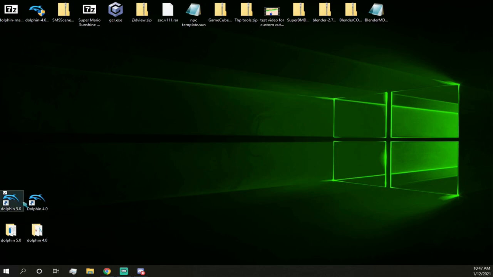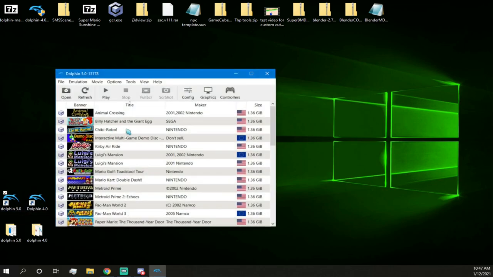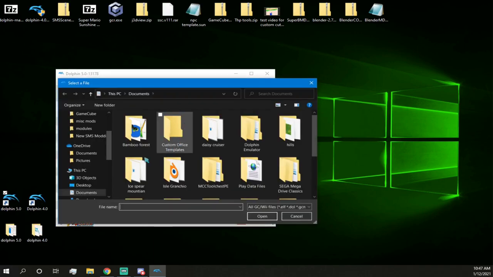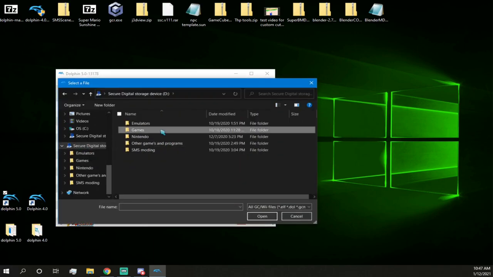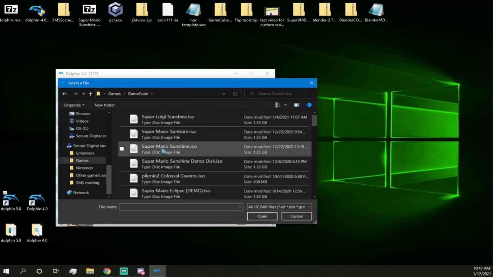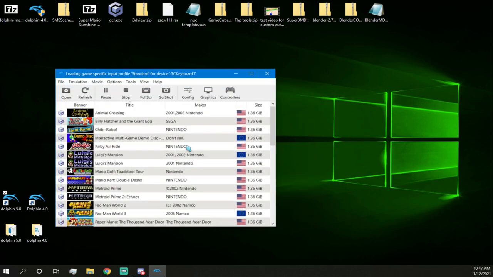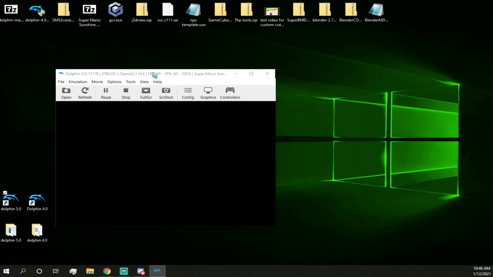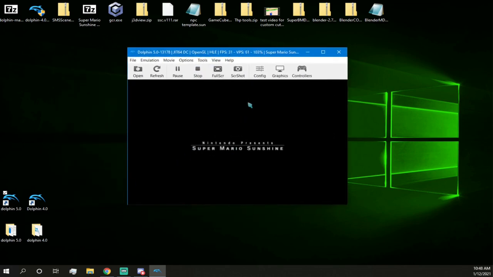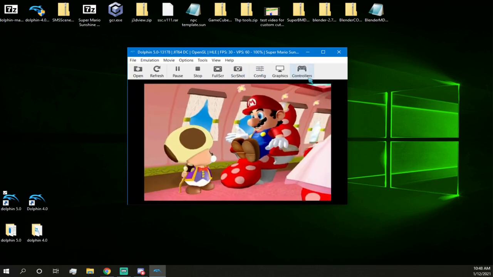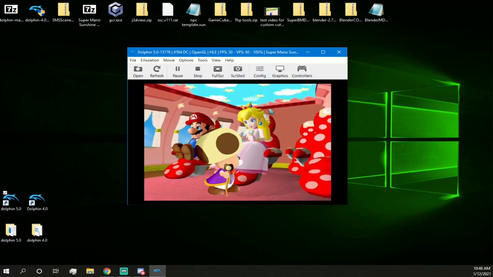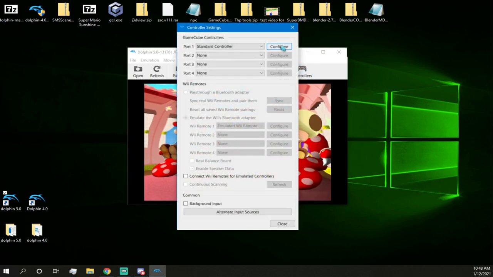We got Dolphin. So I'll just open it and give you a brief rundown of Dolphin. You can open your games by hitting the open button and then finding where your games are stored on your computer. I store all my games here. We can just boot up Mario Sunshine. Plain old Mario Sunshine, can never go wrong with that. Your game of Mario Sunshine should show up in the window. So this is how you can play GameCube games on your computer.